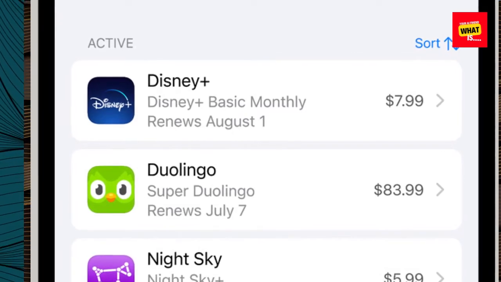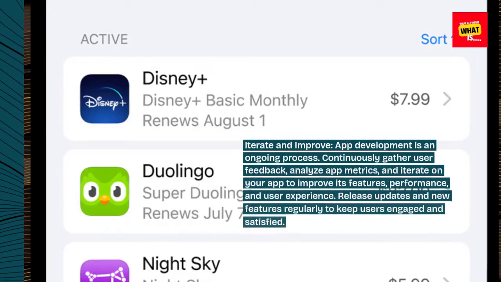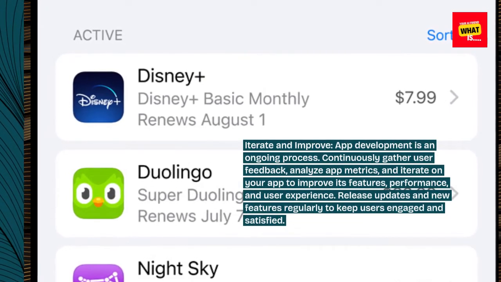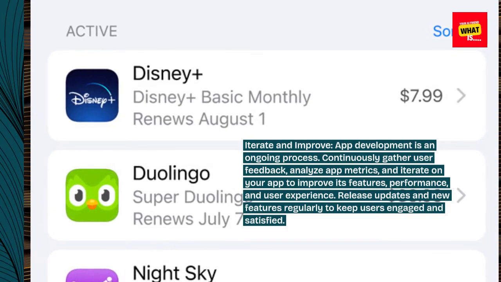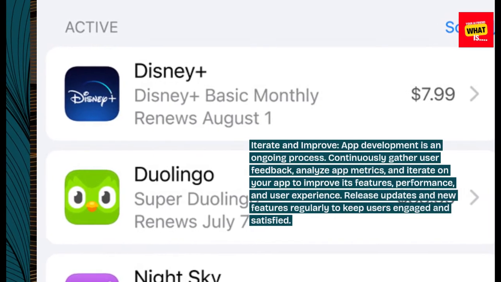Iterate and improve. App development is an ongoing process. Continuously gather user feedback, analyze app metrics, and iterate on your app to improve its features, performance, and user experience. Release updates and new features regularly to keep users engaged and satisfied.